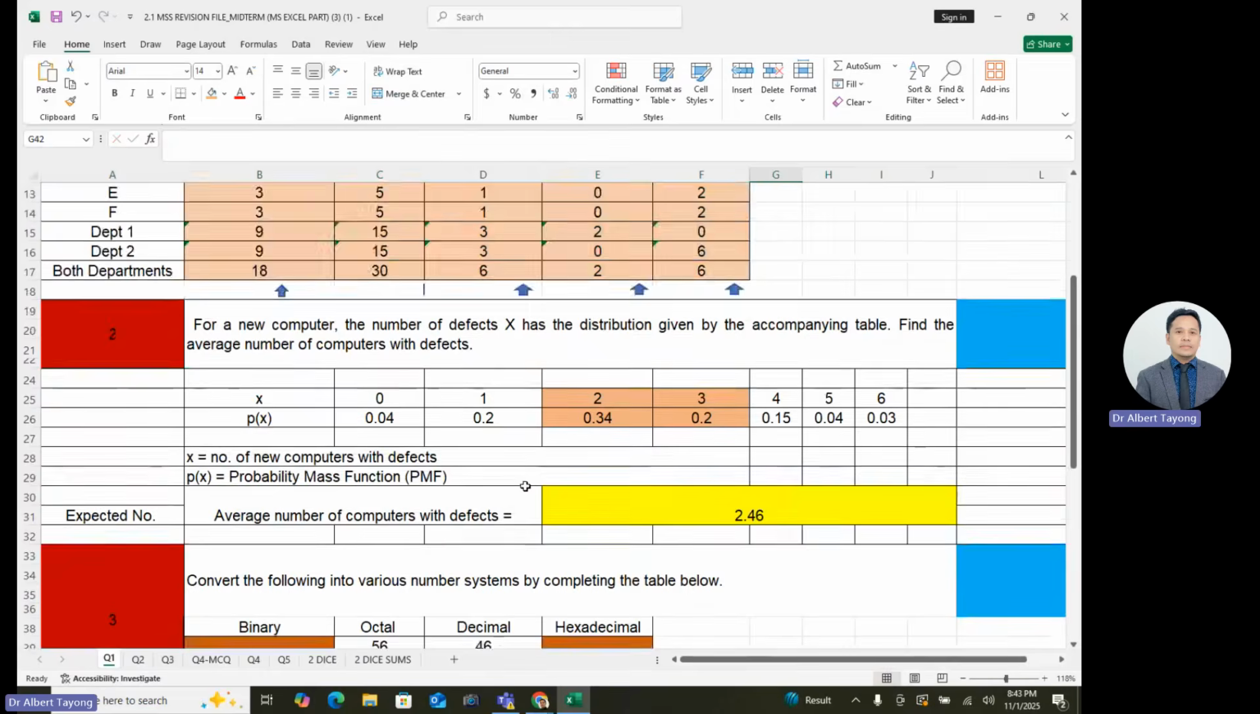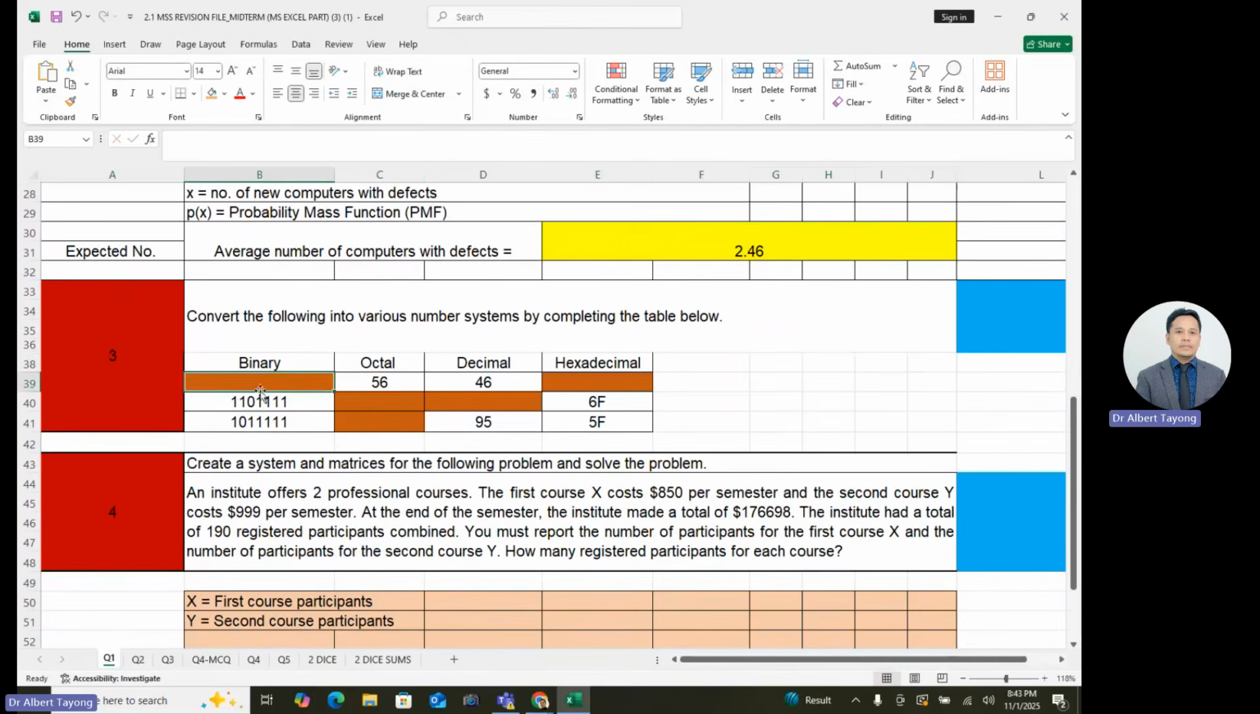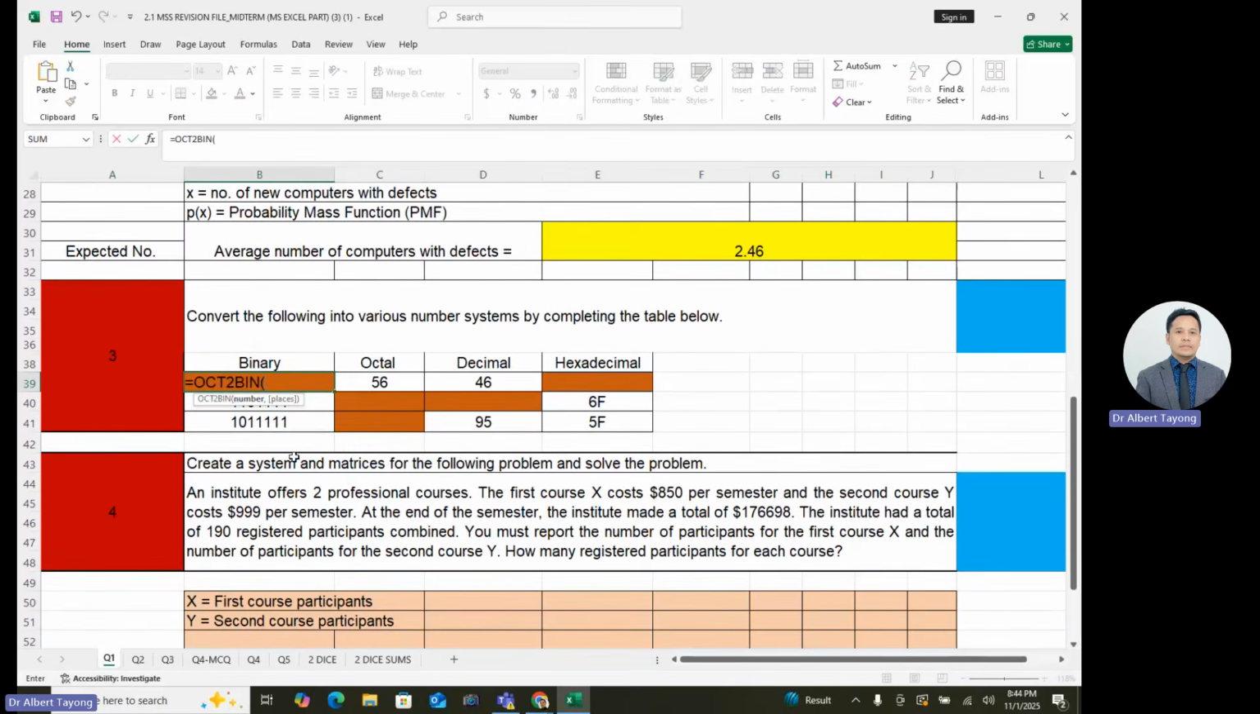Number 3 is about number system conversions. Here we have to convert to binary and hexadecimal. The given numbers are octal, 56, and decimal. So basically you can use the decimal or you can use the octal. It's up to you. So if you're going to use the octal, equals OCT to BIN, because you are converting from octal to binary. And select the octal. The answer is this.